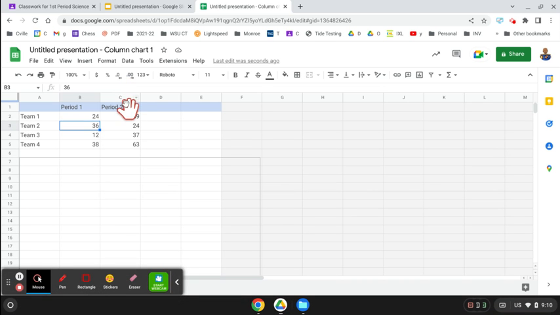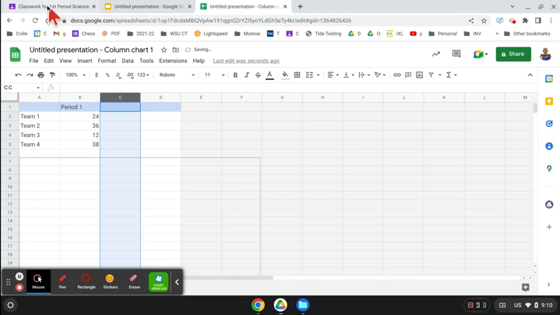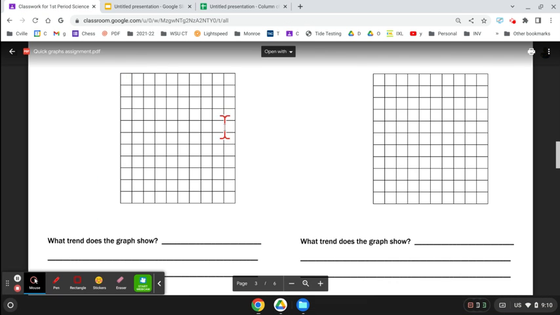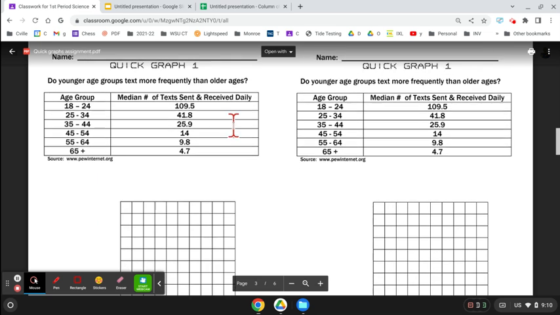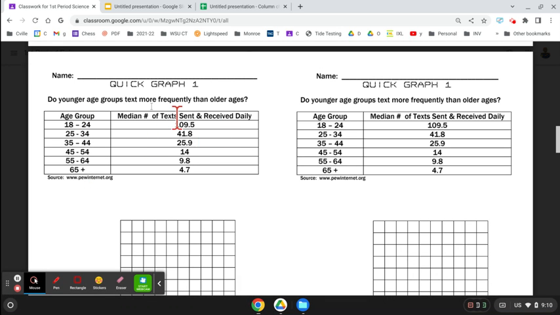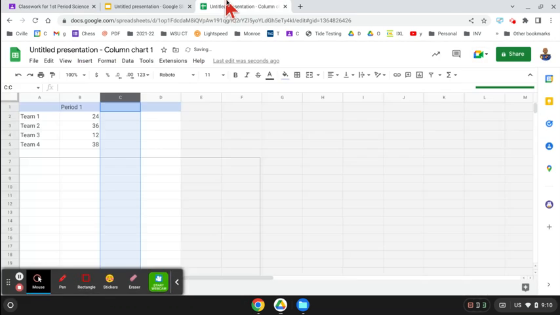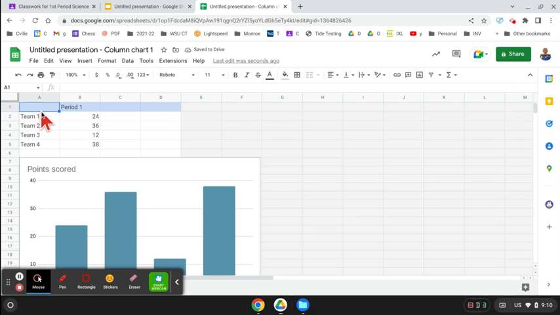I'm going to click on column C here, select the whole column, two-finger click, and let's go ahead and delete that column. We don't need it. We only need one column of data. Now, once again, I'm using the data set from the very first graph right here, Quick Graph number 1. Age group is going to go on my x-axis on the bottom, and the number of text messages. So this is my first column. This is my second column, just like that. Here in column A is going to be my age group.